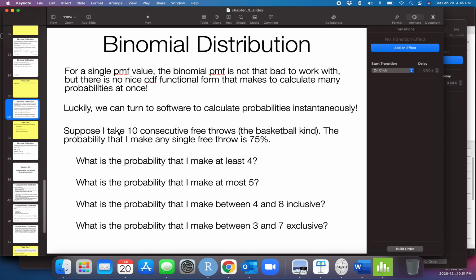So I still have the same setup, 10 consecutive free throws, 75% chance that I make each one. What's the probability that I make at least 4? Okay. At least 4 is 4, 5, 6, 7, 8, 9, and 10. That is 7 possibilities, and so I'd have to calculate that PMF 7 times and add them all together. It would take me a whole 50-minute class probably to do that. It would take a long time.